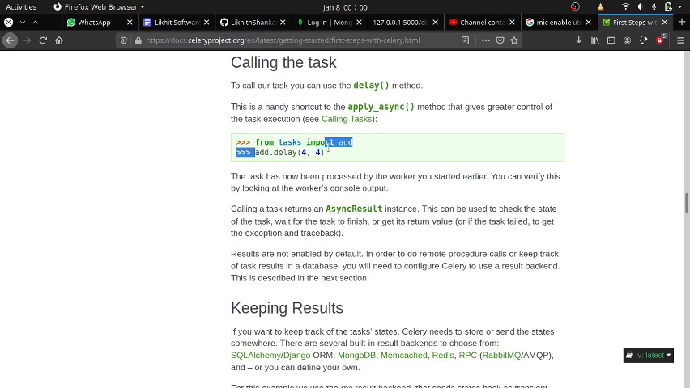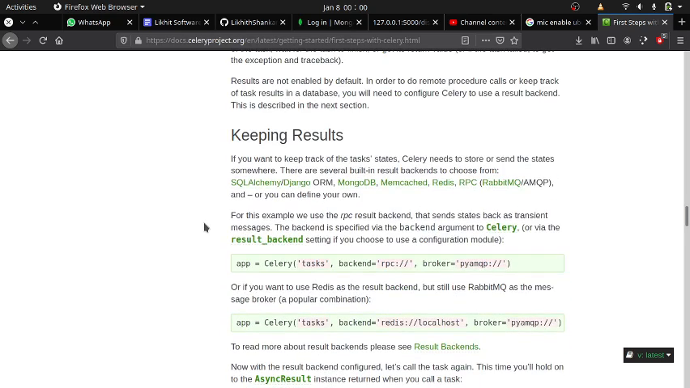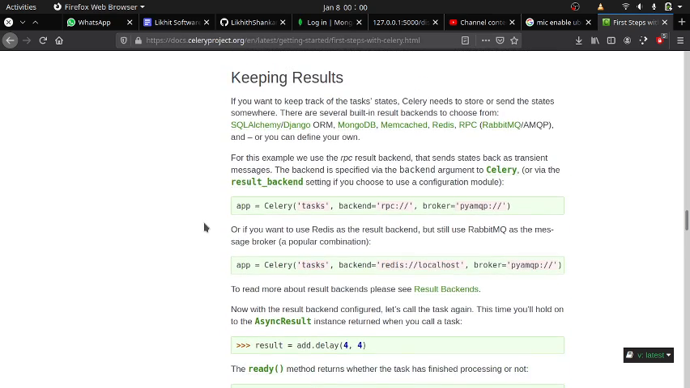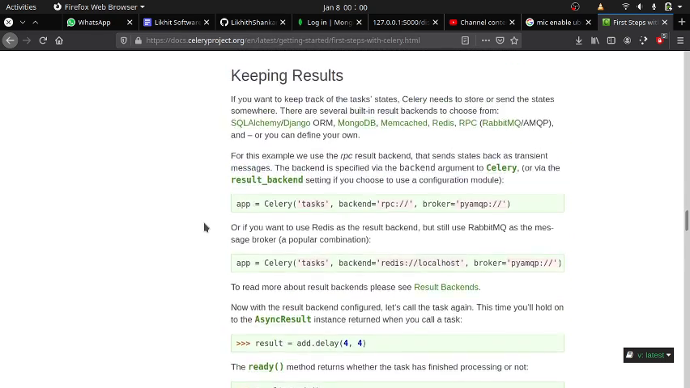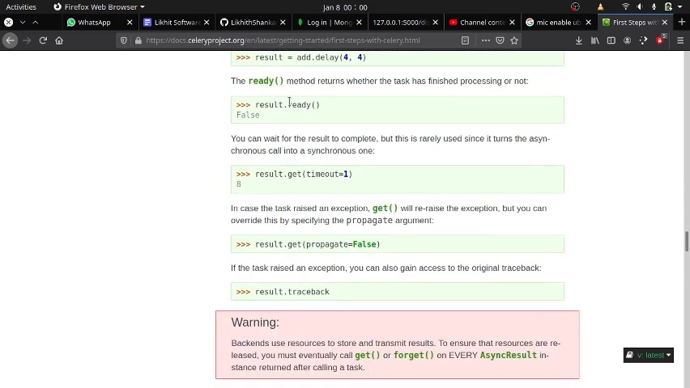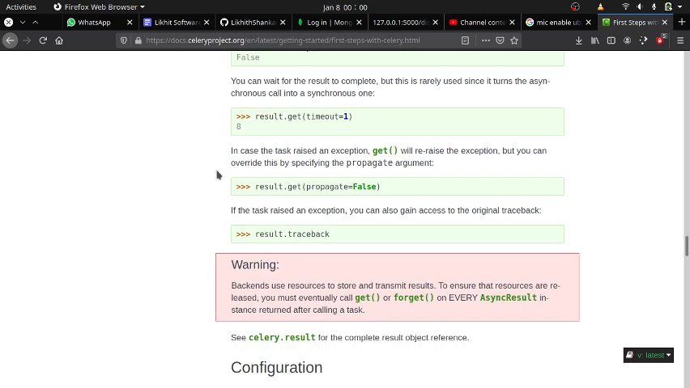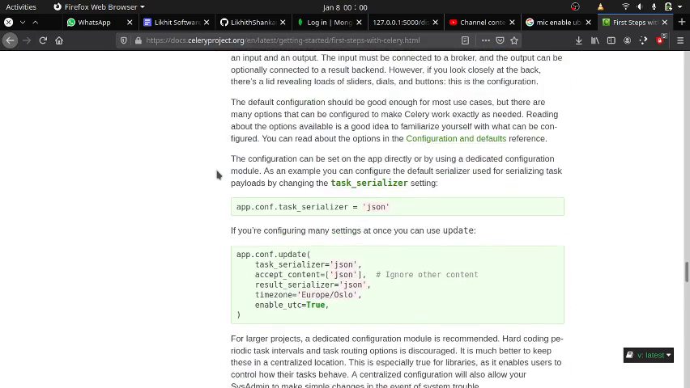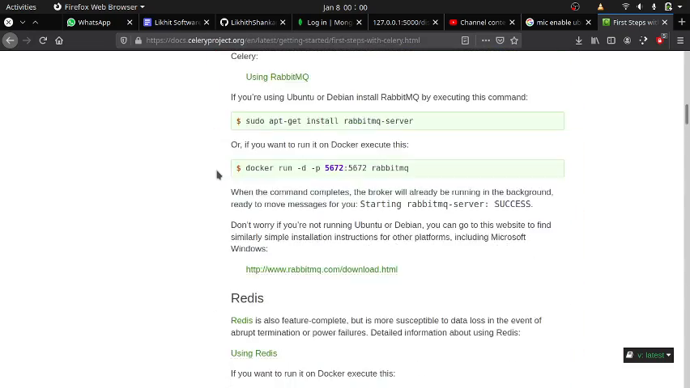So to add the task into the Celery worker we use dot delay. By using this the task will be done asynchronously. We can use the function dot ready to check whether the task is completed or not. We can use the dot get function to check the result of the task. So this is how we use Celery and RabbitMQ.